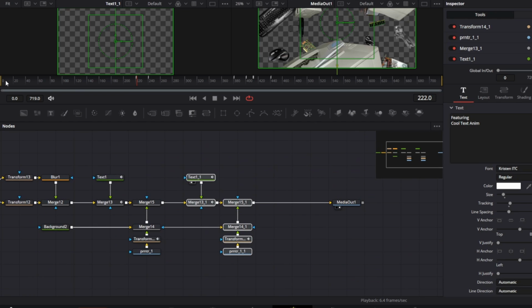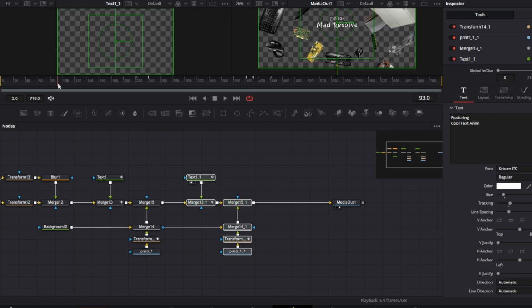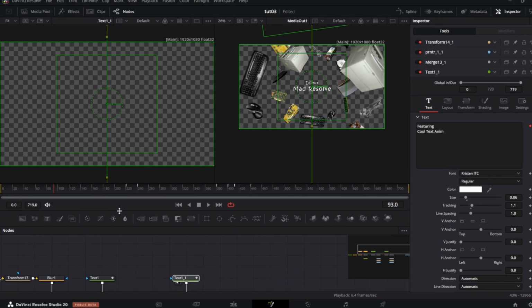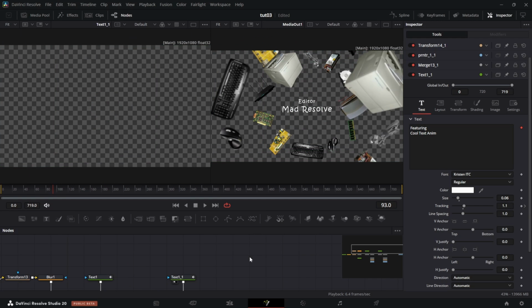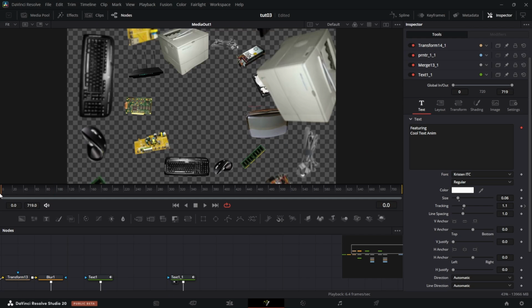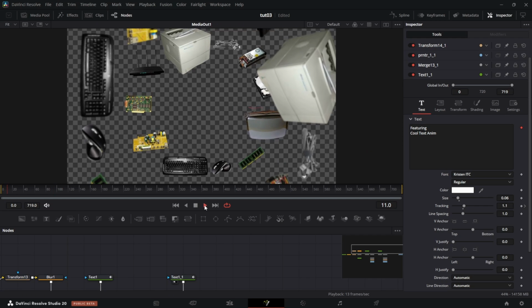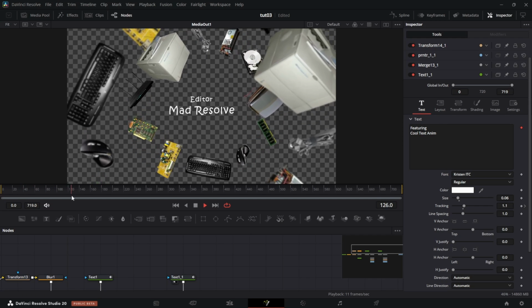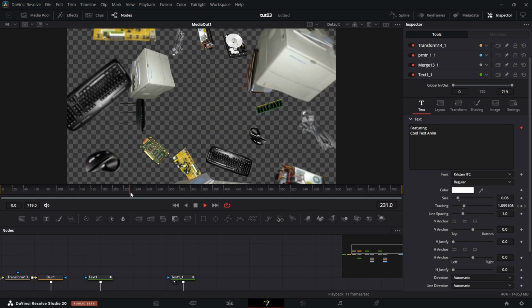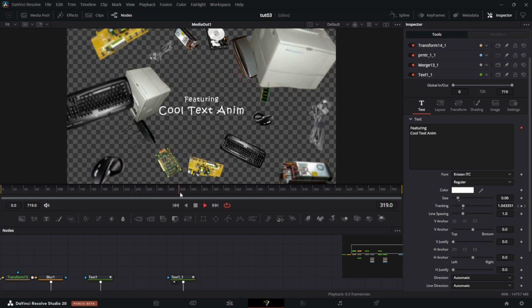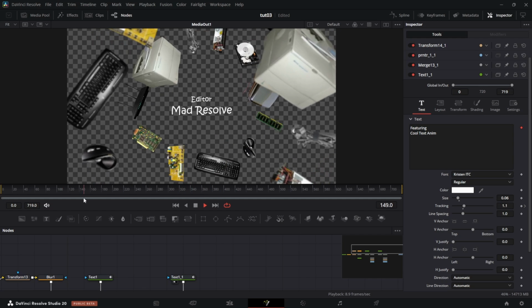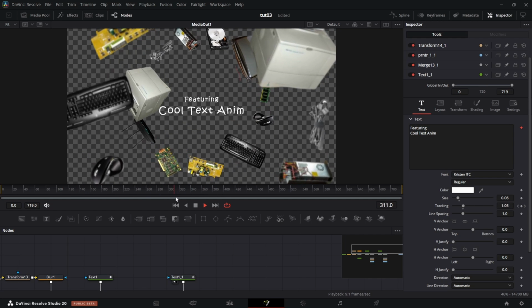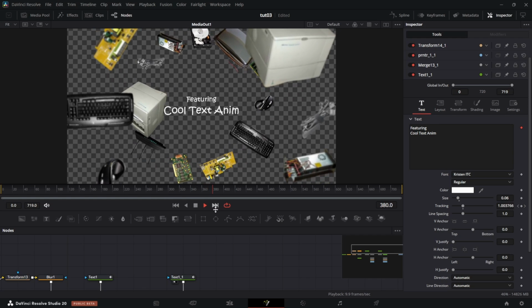So if I play this back now, let me increase the size here. Let's click on fit here. Click outside the node tree. Let's even pick single viewer. So let's play it back so you see what I'm saying. So you see the animation starts with Animating Resolve. Then this goes down. This one appears to cool text anime. So you see that everything kind of flows like that. Then we can keep adding more and more.